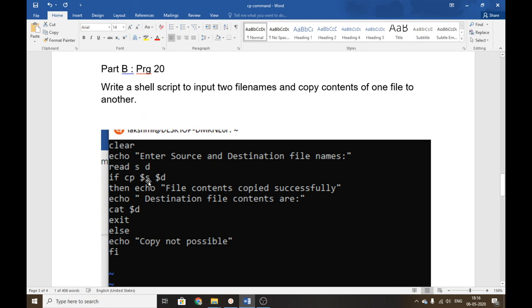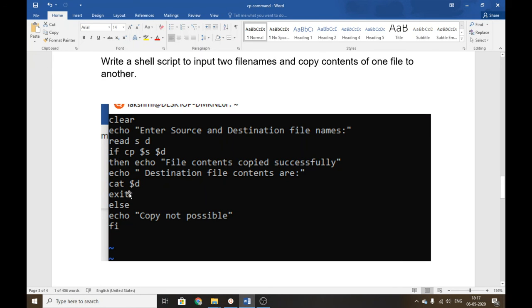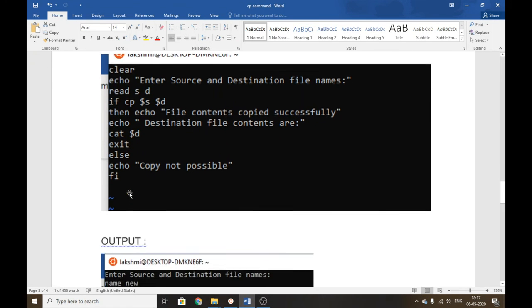Then if CP of $s, $d succeeds, the contents of the file will get copied, and I echo the destination file. If this is true, I will display the contents. That is what the program means. If it is not copied, or if the source file does not exist, then I have an else command which will say copy not possible. Once I copy the contents, I am trying to display them also. Cat $d allows us to display the destination, and after displaying I am using an exit statement which will allow me to come out of the program.